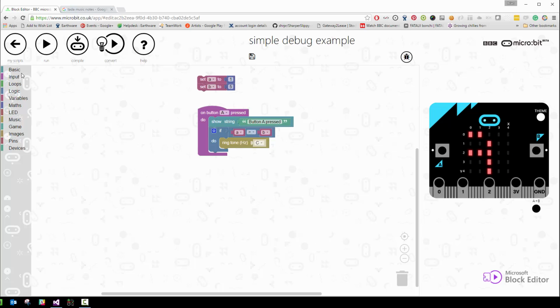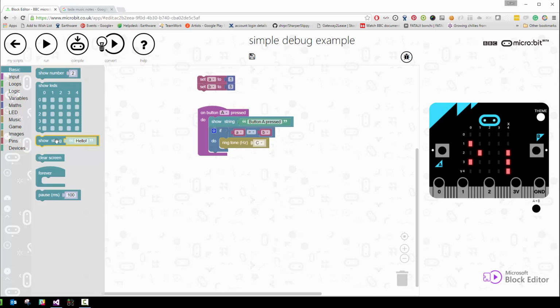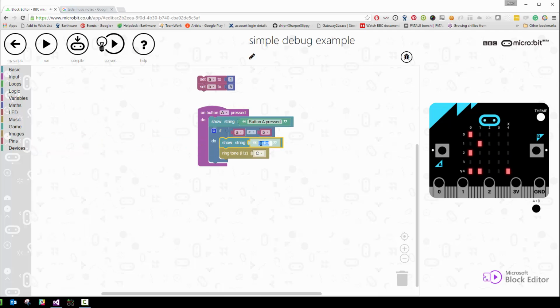So now we're going to put another string in and write something like "got here", whatever you want that you'll know is here. Now we're going to run our code again. So, button A pressed. And then we expect it to write "got here".